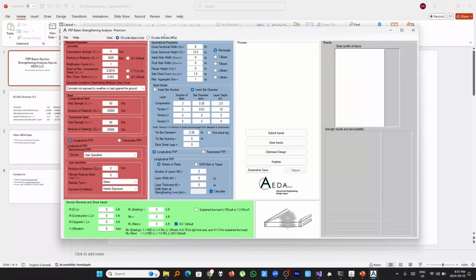There is an easy toggle between the US units and the SI units, as you can see. So if you start one of your projects in a certain unit and then you decide halfway through that you want to switch the units, you can easily toggle this radio button and all of the inputs will be automatically converted to the desired unit.